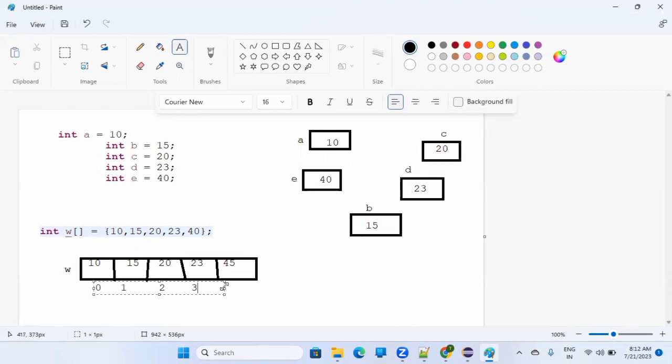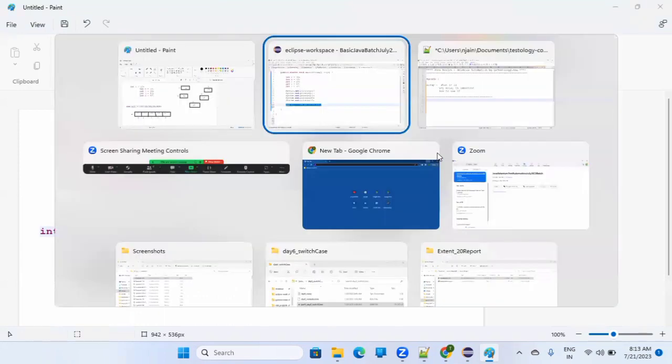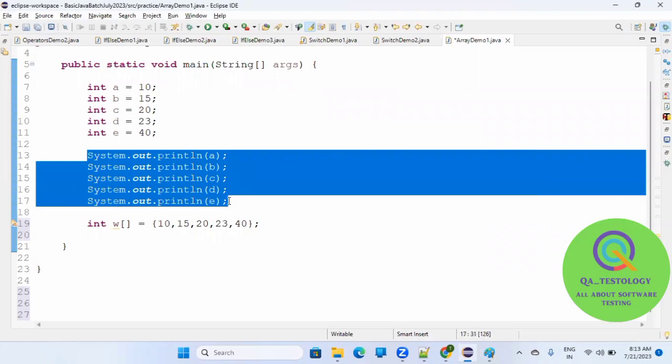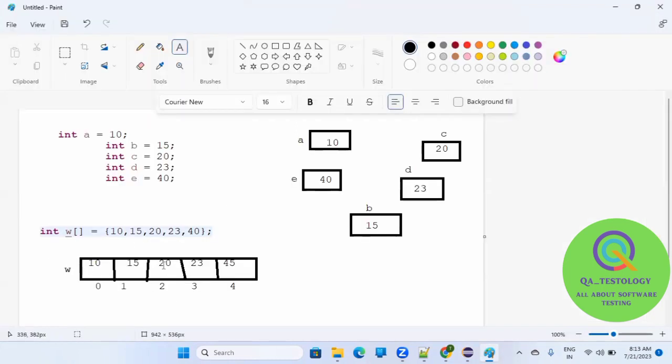Earlier, when you have A, B, C, D, E, the values are identified by their own variable names. So 40 will be identified by E, 15 will be identified by B, or vice versa. D will have 23, C will have 20. That's why when you are printing it here, line number 13 to 17, you are printing A, printing B, printing C. Fine.